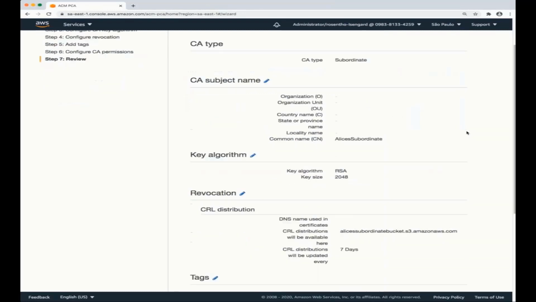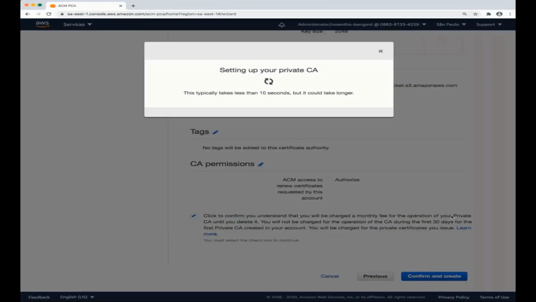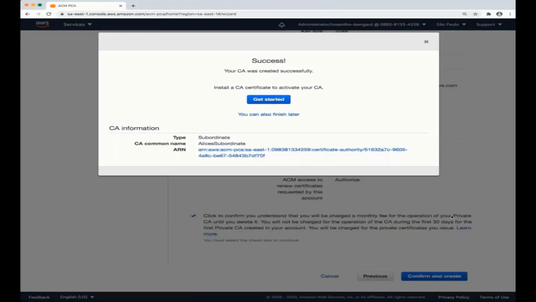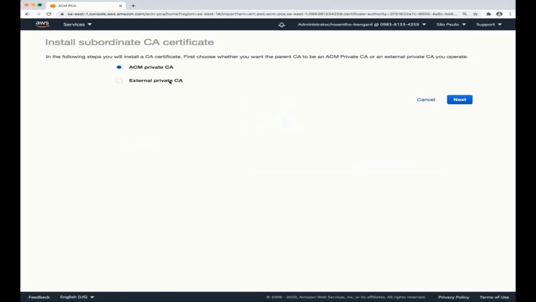We can then check all of the data, click to confirm, and then we confirm and create. And successful. Our CA has now been created. There's a second step though. I need to install a certificate into the CA, and that's what identifies the CA and represents the public-private key pair of which the private key is used to sign each of the new certificates.